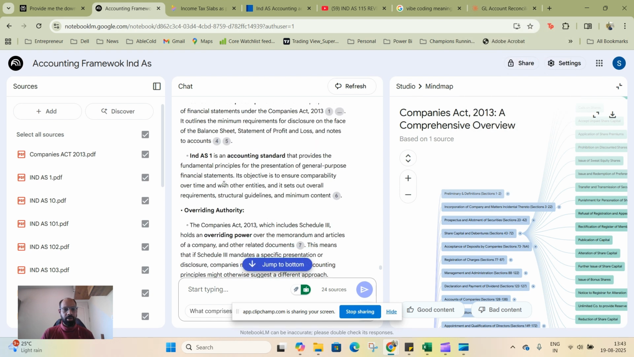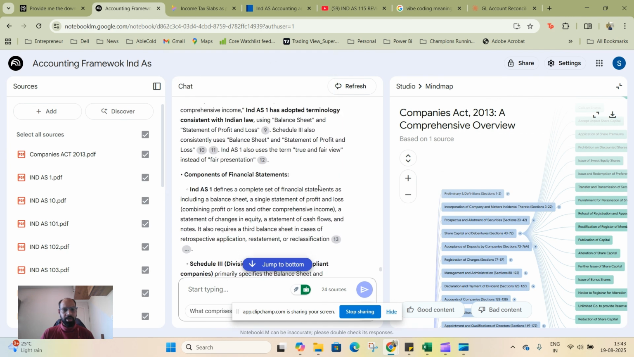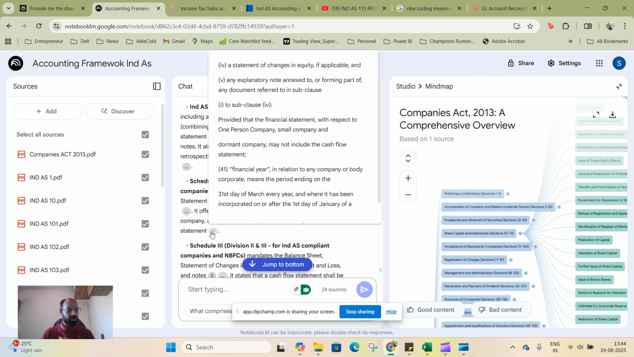Here you go. You can see the sources here. Here the source is Schedule 3. Here the source is the Ind AS, and here the source is the Companies Act.